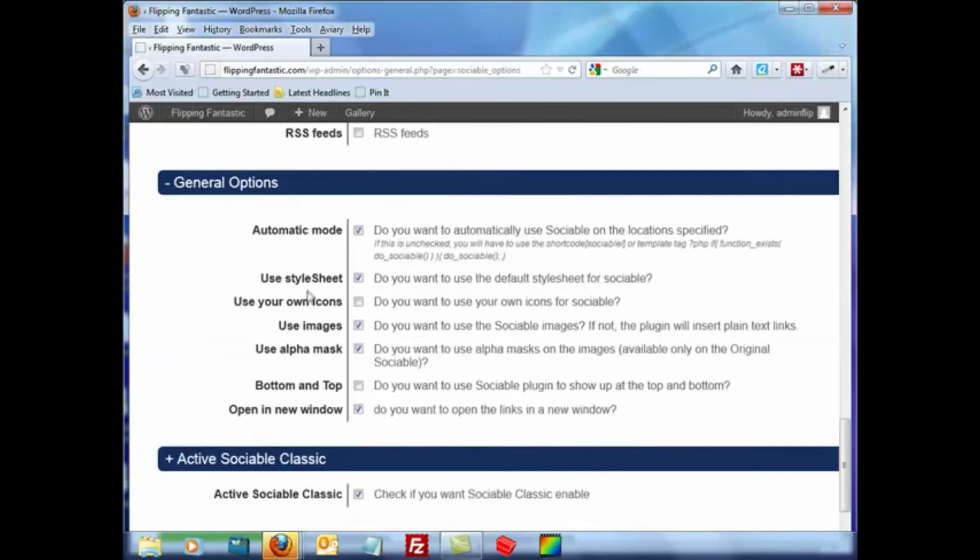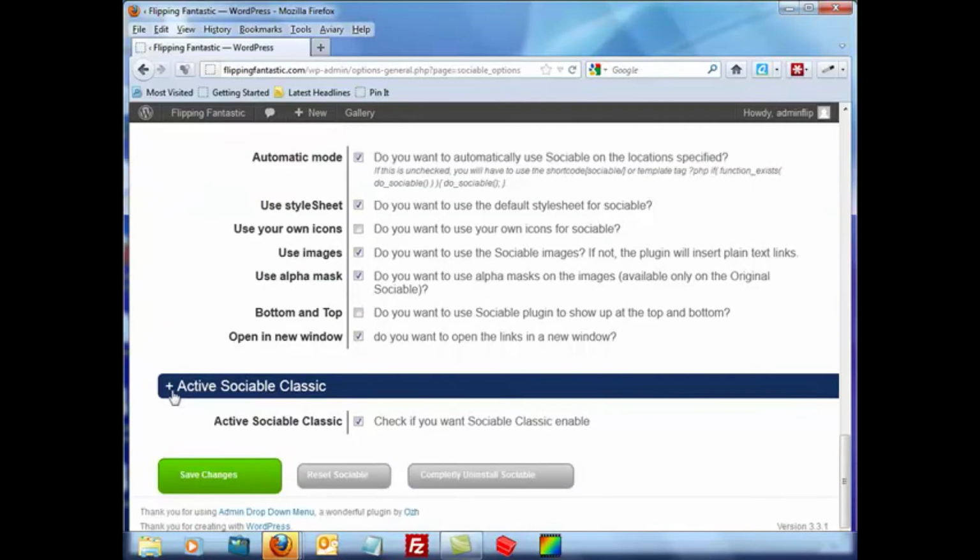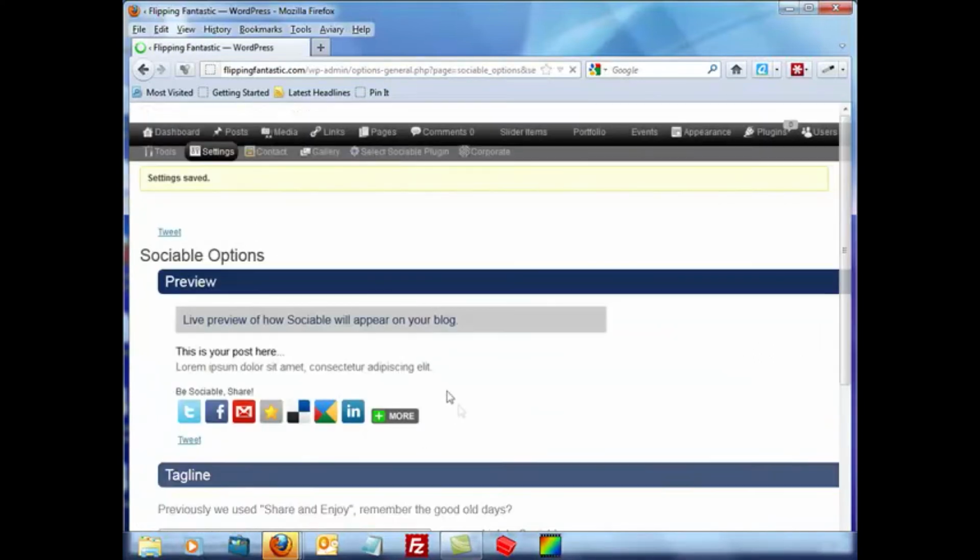General options, automatic mode. Hey, you want to use your own icons? I guess you can. I like these, though. I'm going to keep everything as is. Activate Sociable Classic. I'm going to just click Save Changes. Very, very nice. It's going to spin.